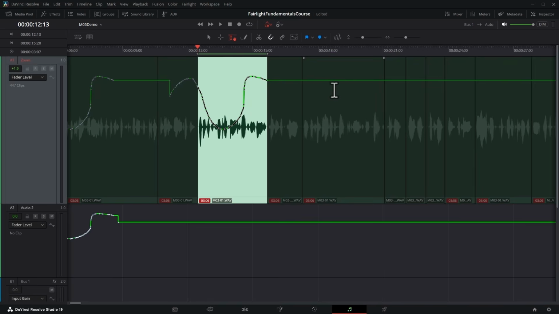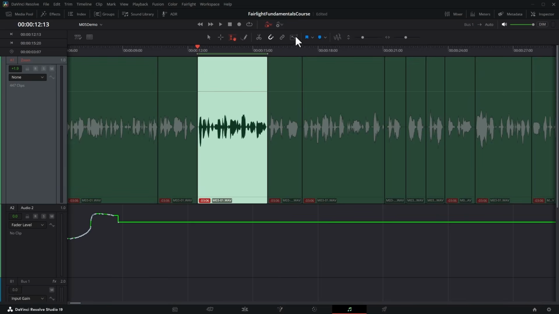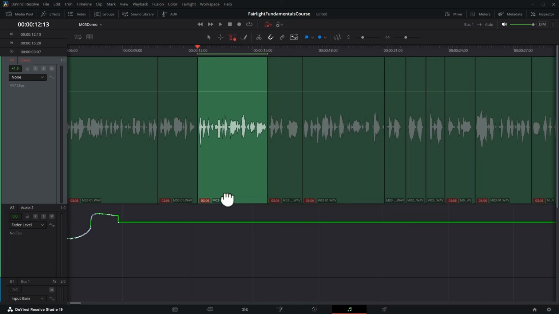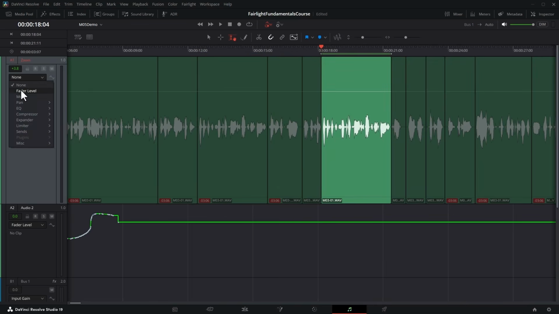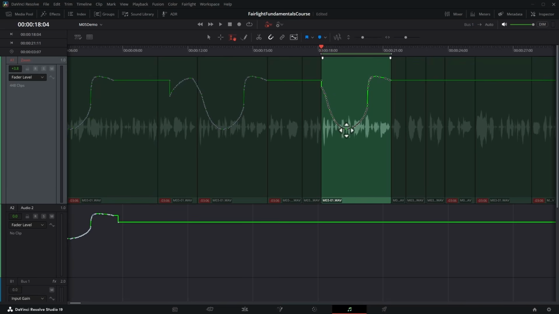We'll undo that, change this to none, toggle this on, and hold down Alt to copy this clip again, and once again turn on fader volume. And now we can see that the fader volume has been copied when we duplicated that clip.